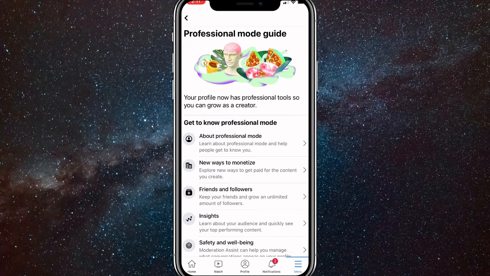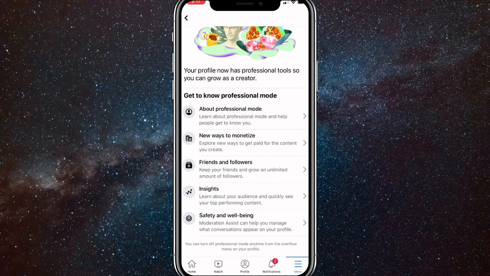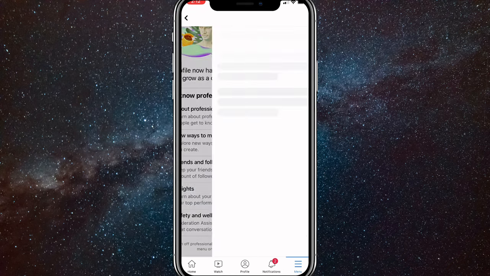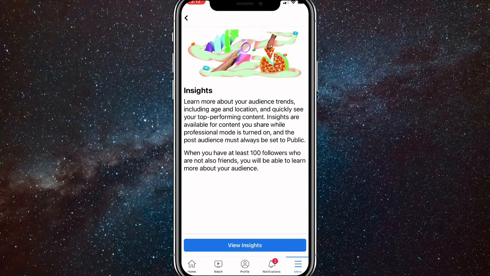Once you click on it, this will show up, and you want to scroll down until you see Insights. It should be the second option from the bottom. So click on Insights, and once you click on it, this page will show up right here. Click View Insights at the bottom. It's the big blue button.